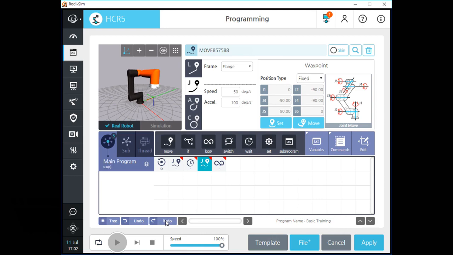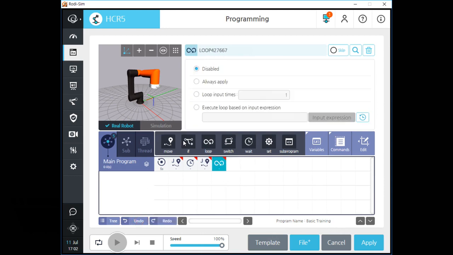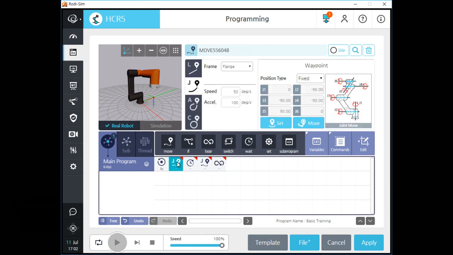Also, Roadie offers undo and redo buttons to help you recover from small mistakes. Adding a new command for each subprogram tree is also very simple in Roadie.